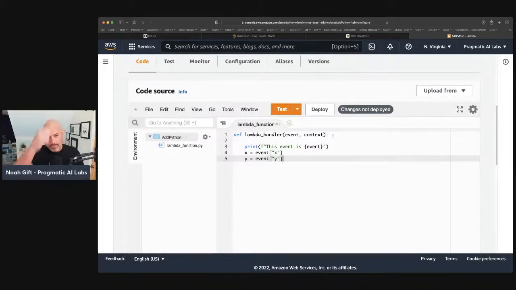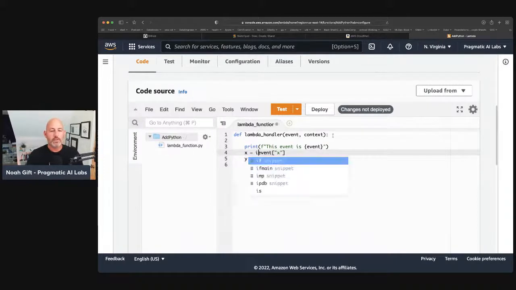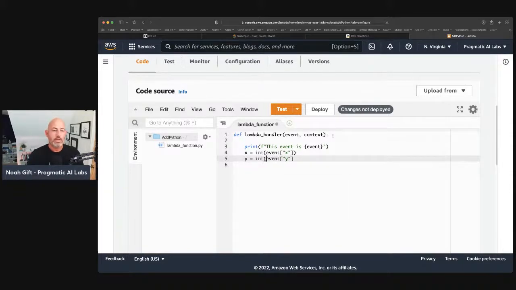And then I would just go through here and I would say, maybe make it an int as well. So I could do int for both of these. And then I could go through here and say even a print statement. I always think it is a good idea in Lambda functions to print out what's happening.